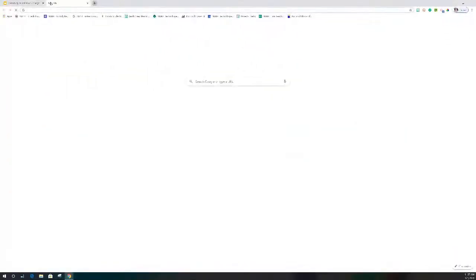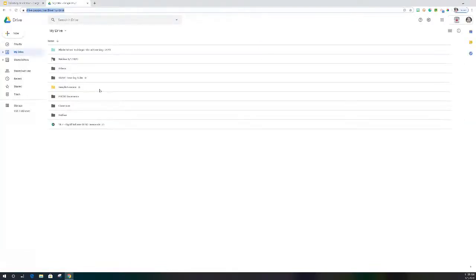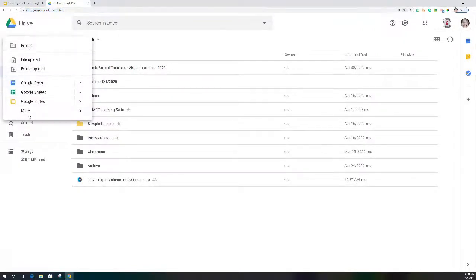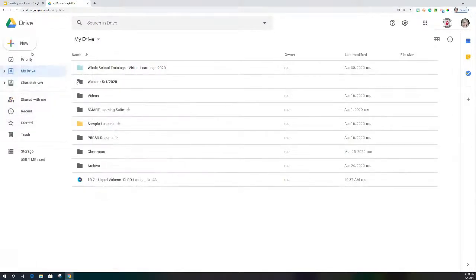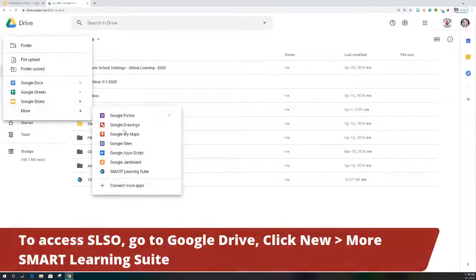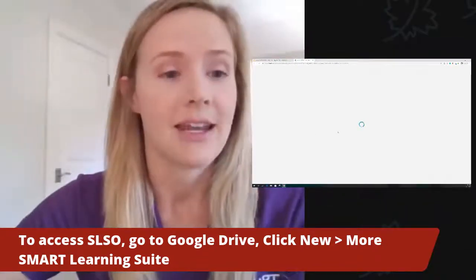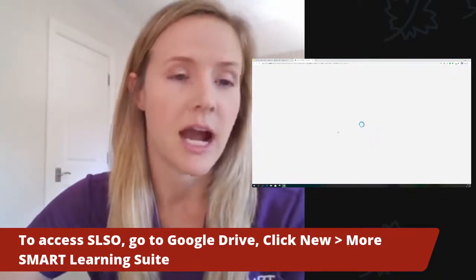I'm going to access my Google Drive, however you typically get there. And this is where I want you to access the Smart Learning Suite. Every time you're accessing Smart Learning Suite, you're going to go to your Drive, and you can use New, More, Smart Learning Suite. It's already there for you. You don't have to worry about setting it up. You'll just click New, More, Smart Learning Suite. The reason we recommend that you access this from Google Drive is for several reasons. One being that it always saves in your Google Drive. The second reason is that you have access to sharing that with colleagues or adding it to your Google Classroom really easily.